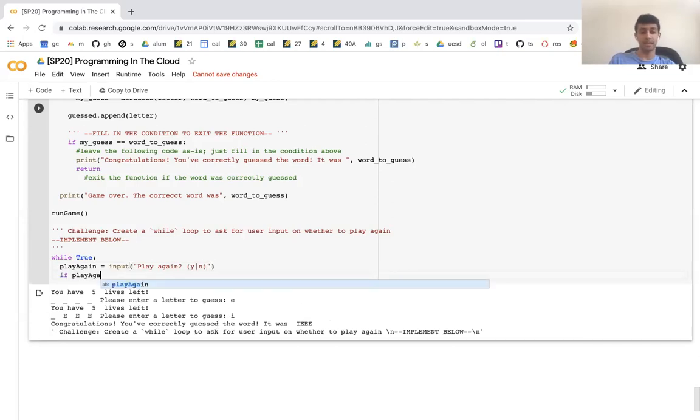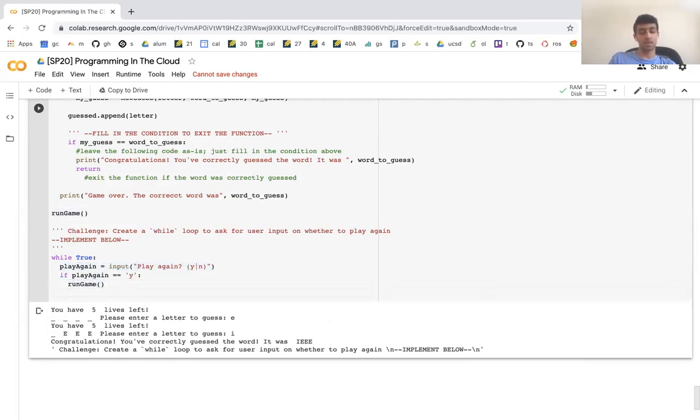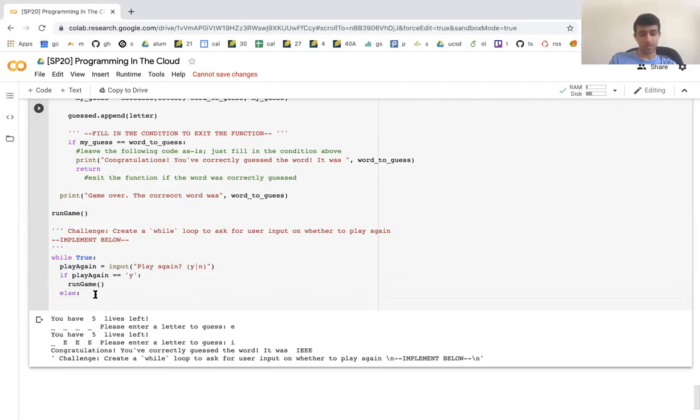If play again is equal to yes, then we just want to run game. And then it's going to go back to the start. It's going to ask them to play again. If it's yes, run game. If play again is equal to no, then we can break out of the while loop and the program ends. So does anyone have any questions about what this code does, what break means?